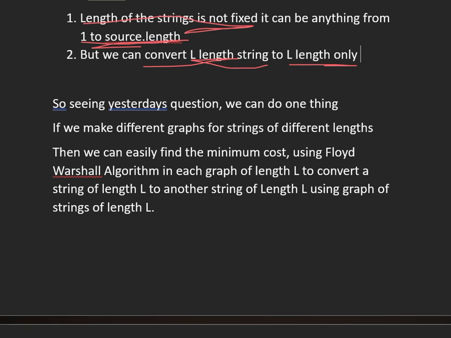So if you see yesterday's question, what we did yesterday was we made a graph for all the characters, and then found the relation between those characters, and then found the minimum cost. So using the same thing, can we do something here also? If we make different graphs for strings of different lengths. Suppose for length 1, I make one individual graph. For strings of length 2, I make another graph, right?